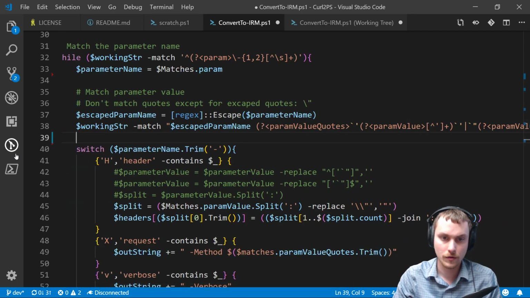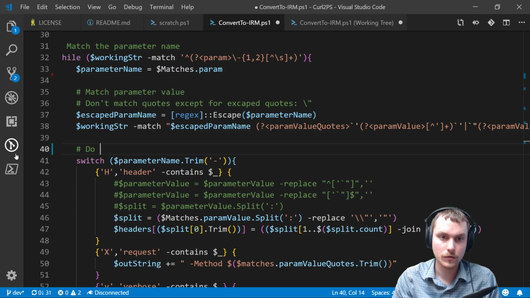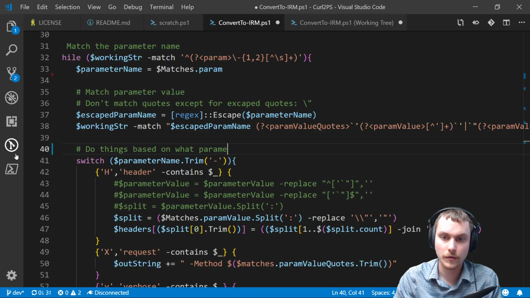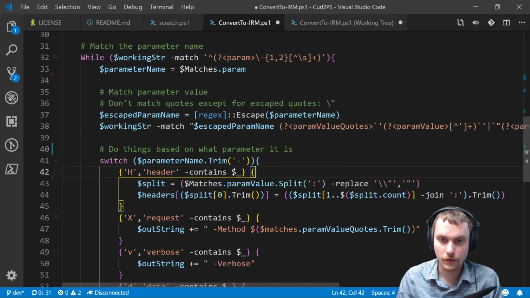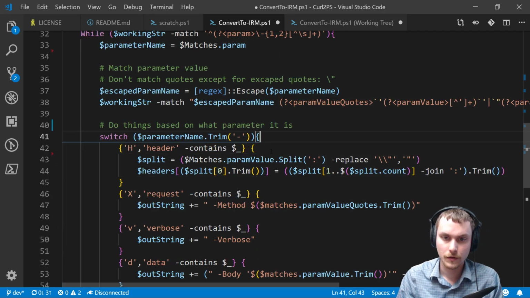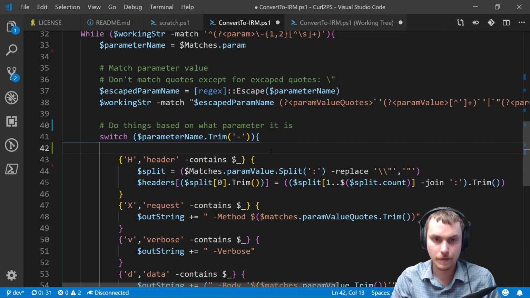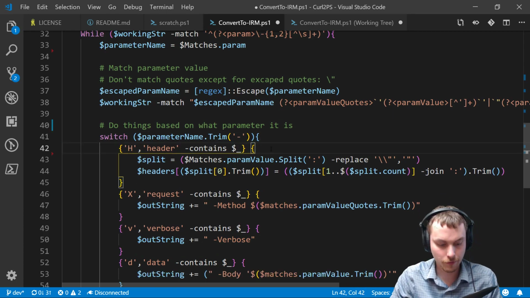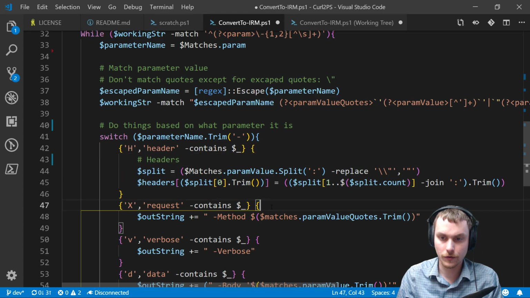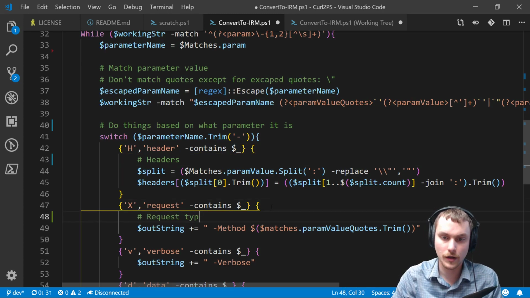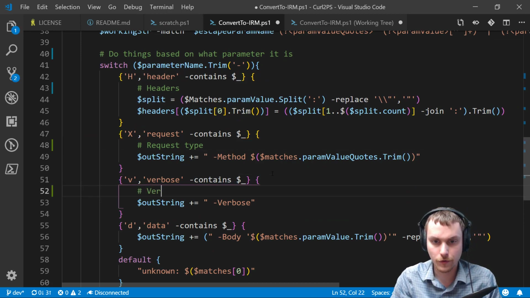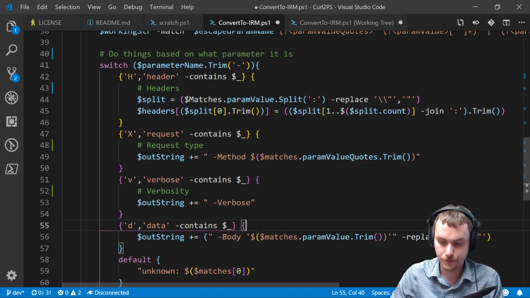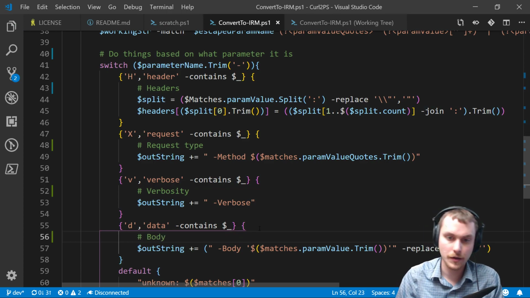Oops. Okay, do things based on what parameter it is. Nice. Get rid of all that. Because where would we put the comment for this one? Let's put it here. Headers. Request type. Let's see. Verbosity. Body.